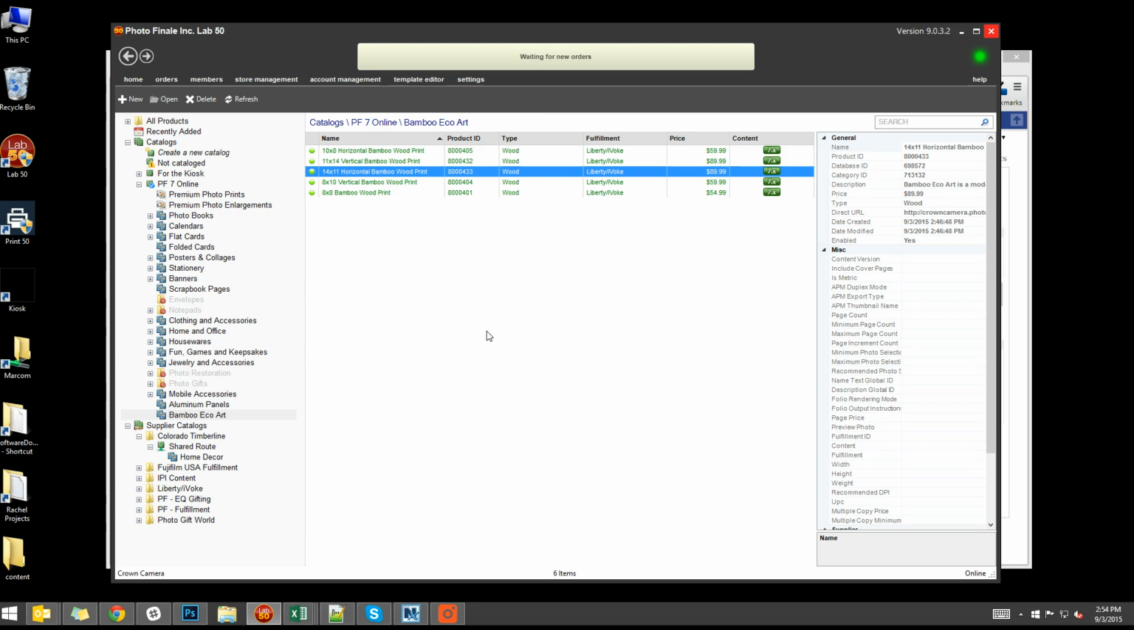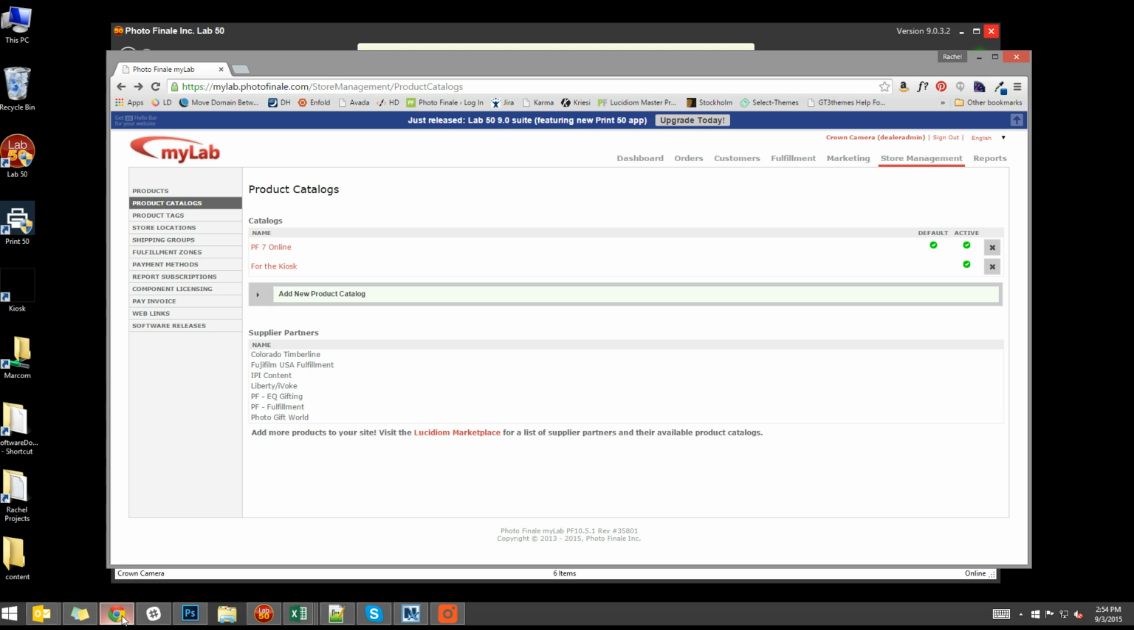Now, Lab50 and PhotoFinale pull off of the same database, so if you make a change in one, you'll be able to see it in the other one. Lab50 has a refresh button, so if you don't see it right away in there, you may need to hit the refresh to force it down from the database. So I'm going to click in my default catalog. See my supplier catalogs listed here. This is just a list.